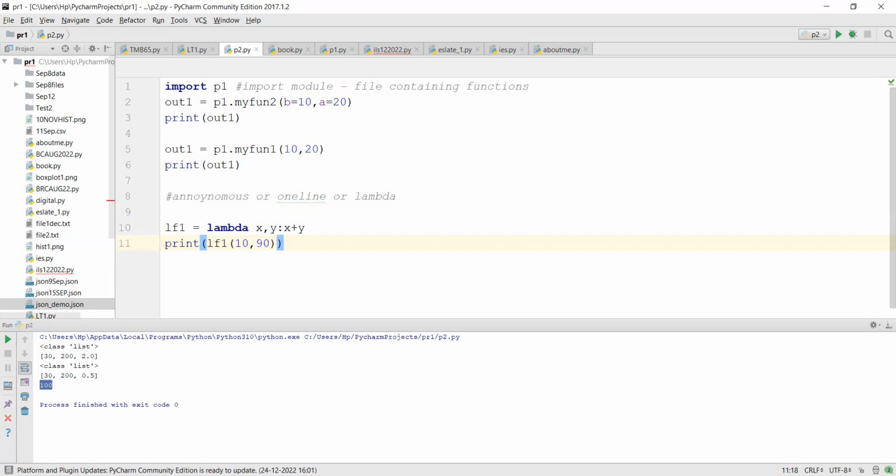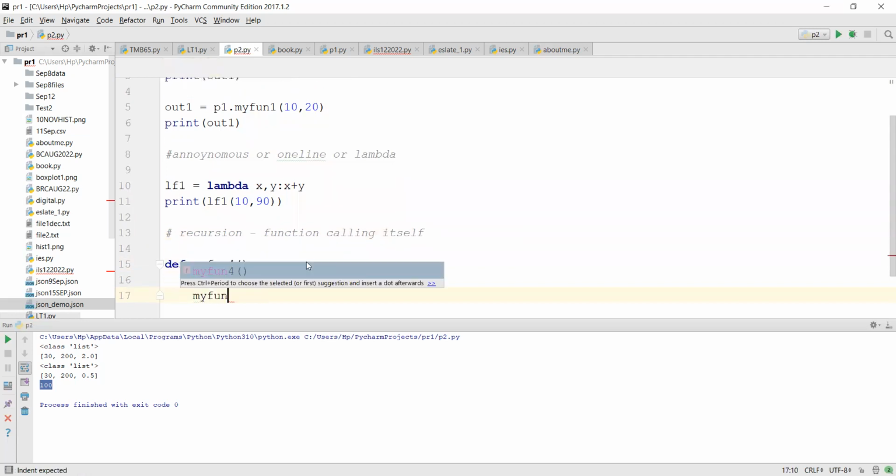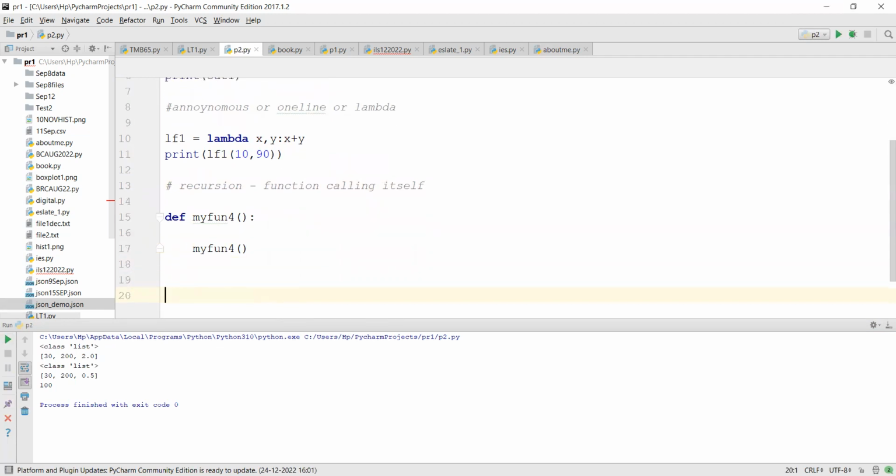Okay, thank you. So the last concept is recursion. Recursion is a function calling itself. What we have done so far is creating myFun1 and calling myFun1. But you can define myFun4, and then somewhere down the line you call myFun4. Nothing will happen if you just define it, but let's say now I'm calling myFun4.